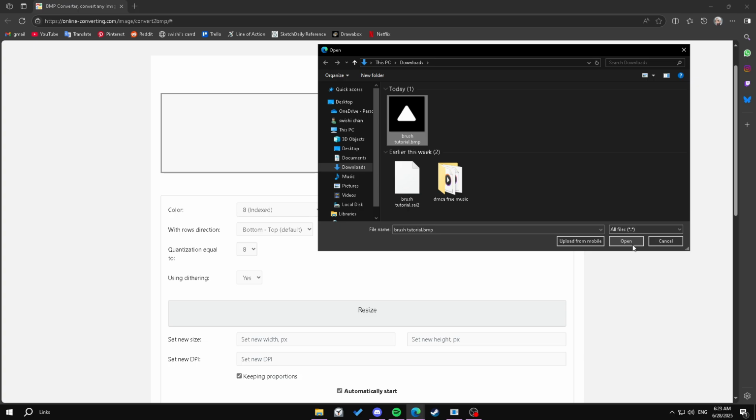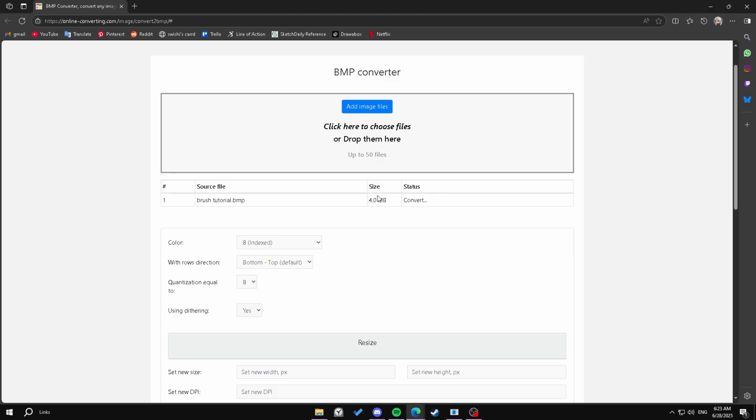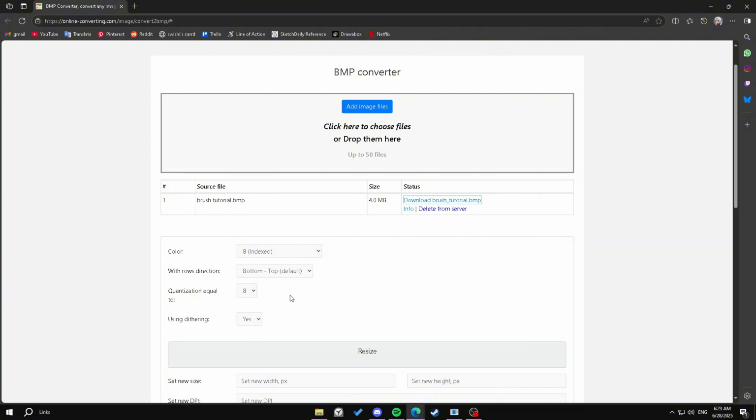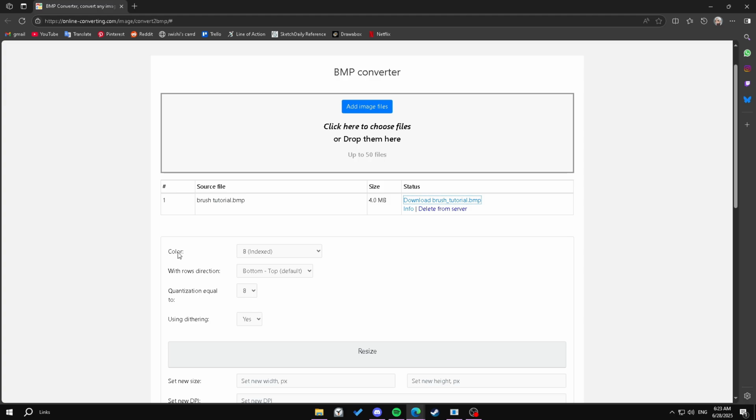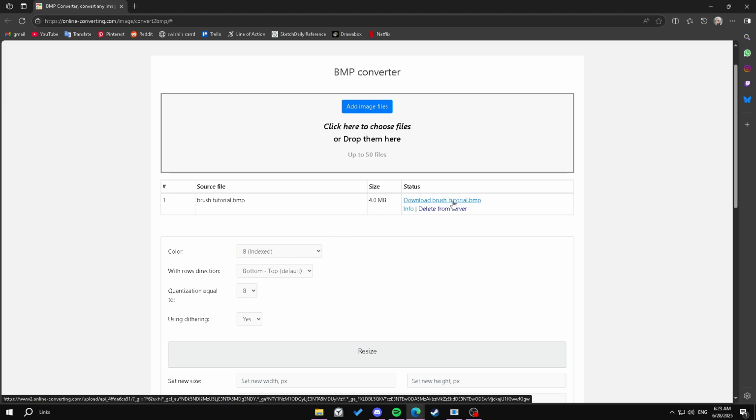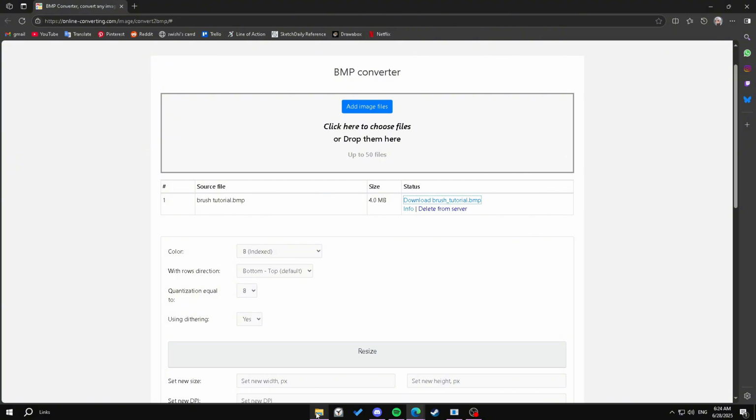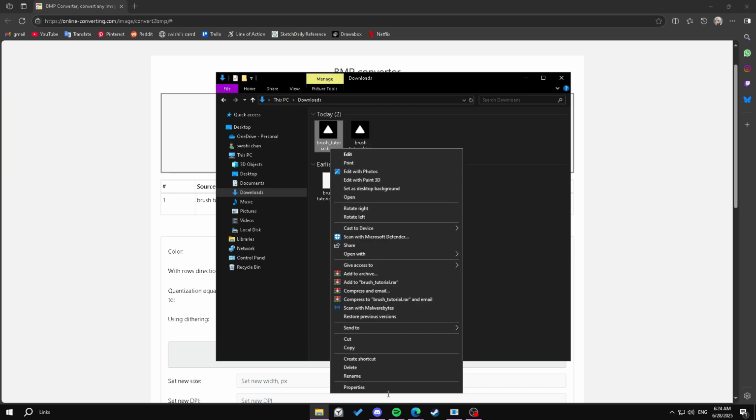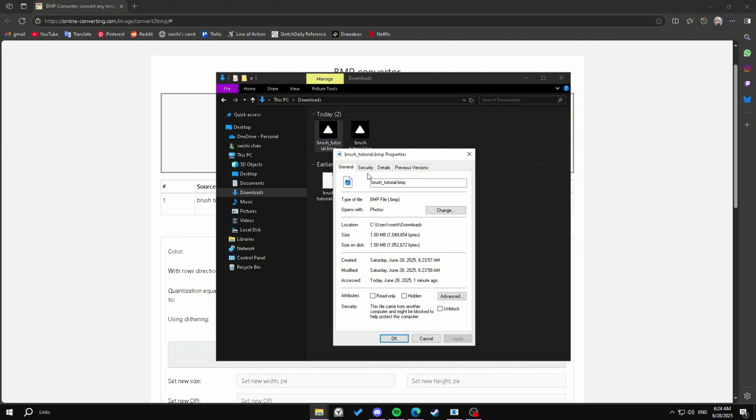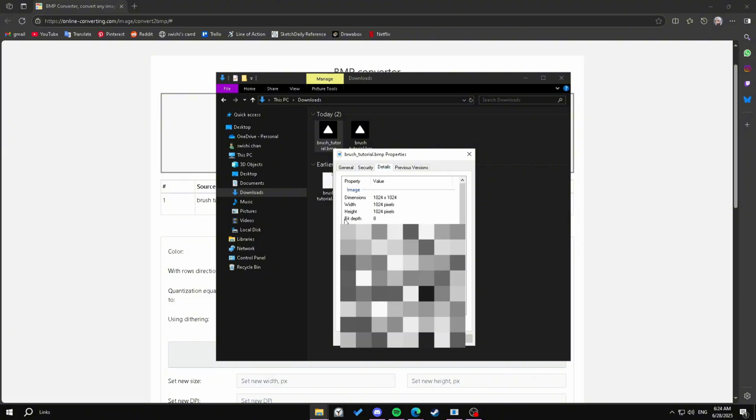I'm gonna choose this, and then it's converting it to the settings that we put here. We don't want to touch any other settings, only the color. Change it to 8 and then attach the file, then download the new file. Now we're able to see that we have another file here, and if we go to its properties, we will be able to see that now it's 8 bit depth.